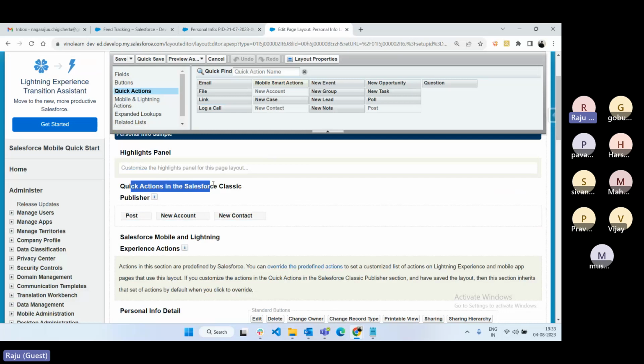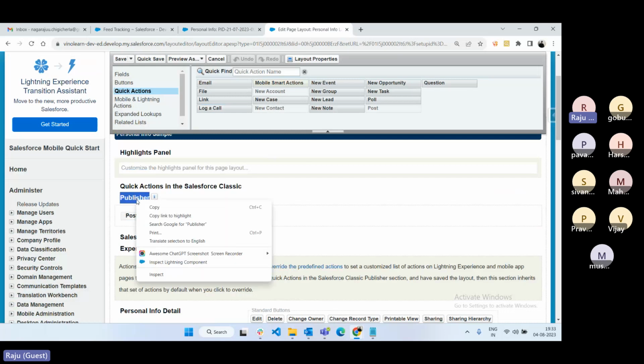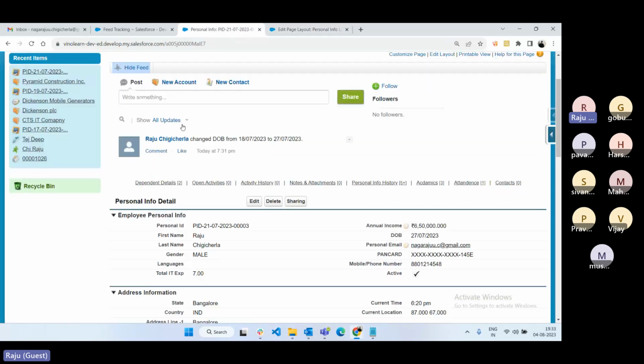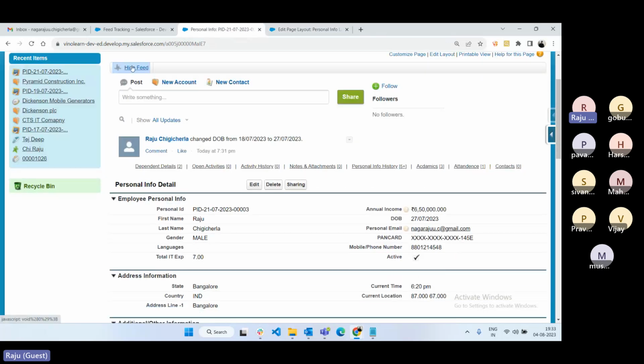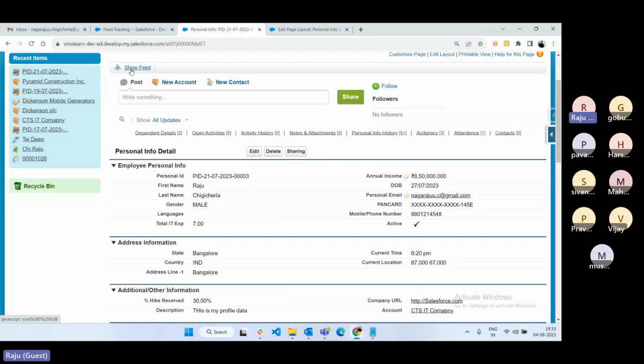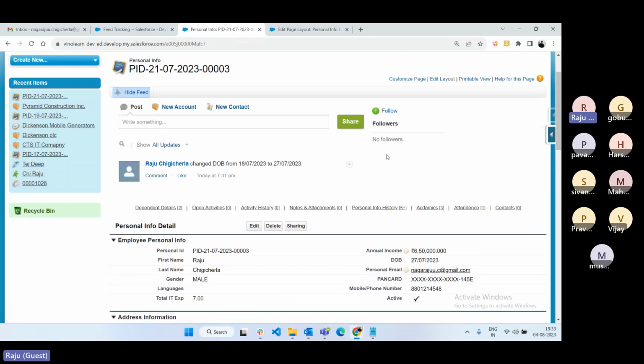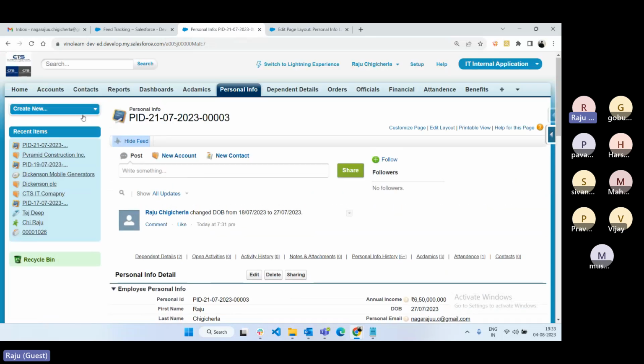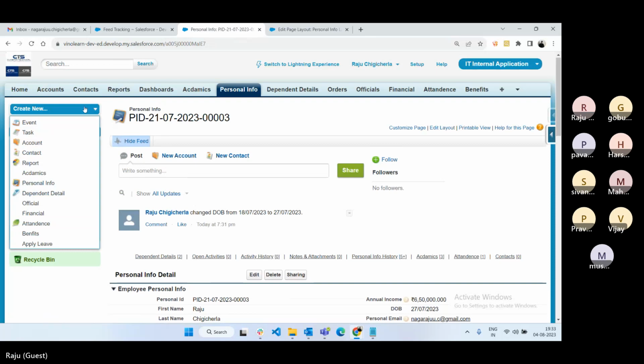Quick actions in the Salesforce Classic Publisher. Publisher is nothing but the Chatter functionality. Okay, that Chatter is nothing but feed tracking. If you want to hide the feed, you can hide it; if you want to show the feed, show it. Okay, in real time this is also used more. And how to remove the quick actions and test these quick actions.